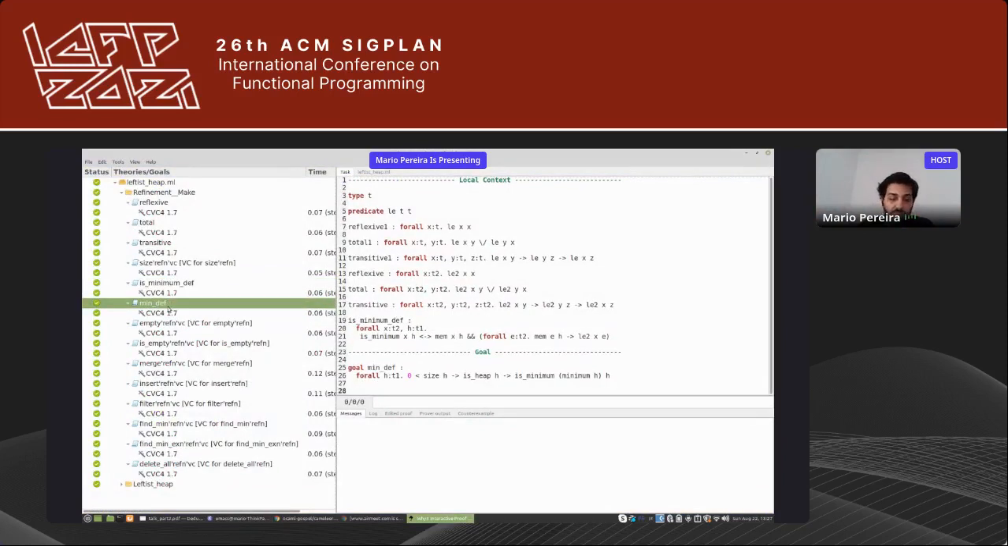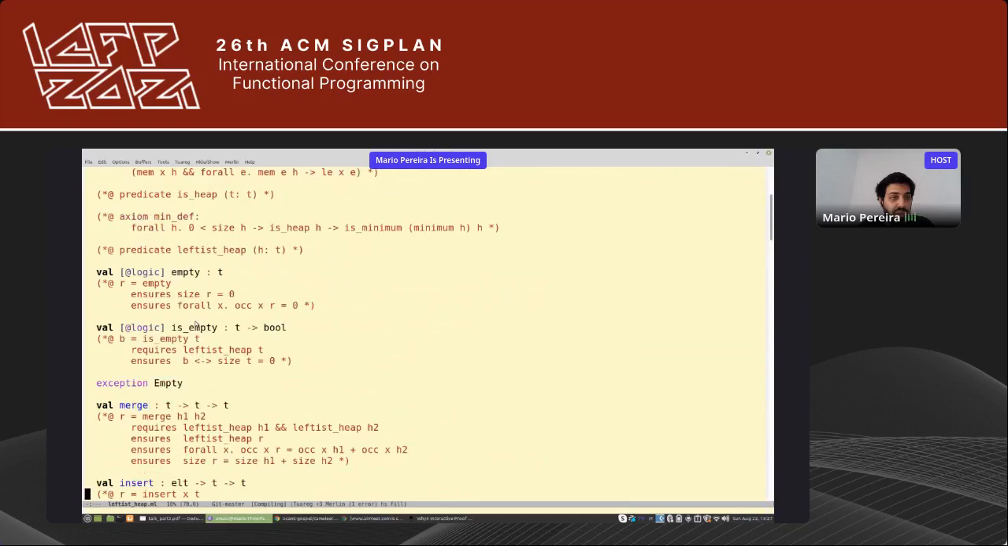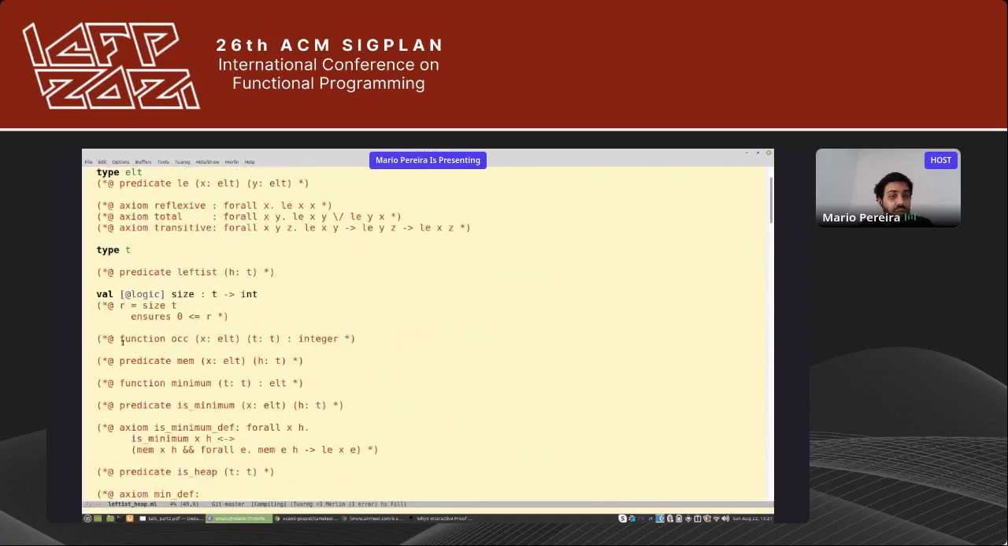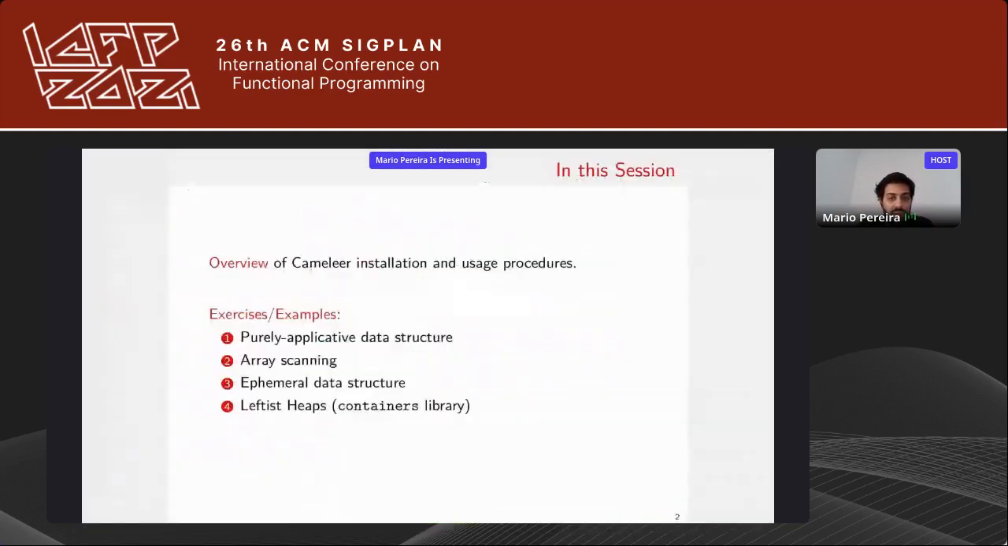So this is quite reassuring: even if you introduce some axioms in your specification, because at this point in the interface you can only write axiomatic stuff, Cameleer will generate enough verification conditions using Why3, of course, for you to be sure that your axioms are actually valid axioms. All right, so I guess that's it.